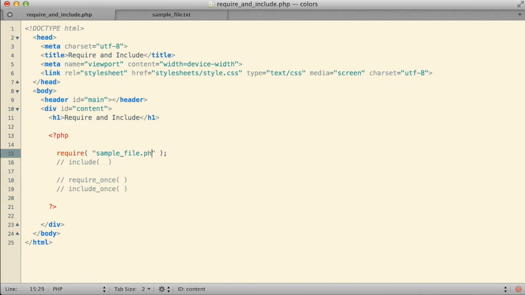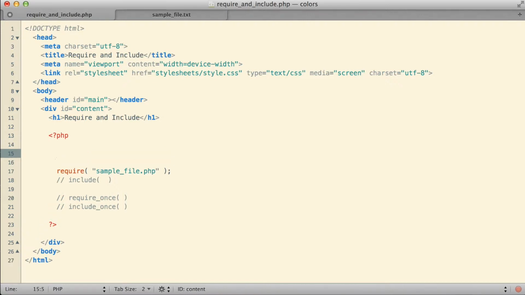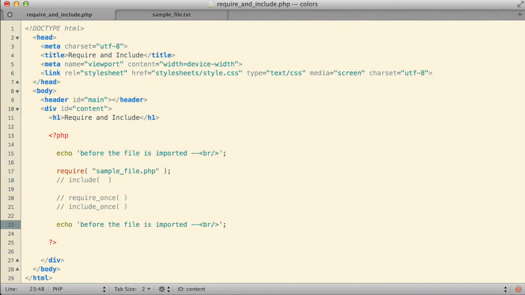If I were to require a file called sample.php, which doesn't exist, I'm also going to throw in a couple of echo statements, one before and one after, so that we can see what's happening before and after the file is imported. So here, before the file is imported, I'll put a break in there to help keep things clean. Let me also create another echo here after I've done my require, after the file is imported. Maybe I'll put a break in front of that one as well. There we are.